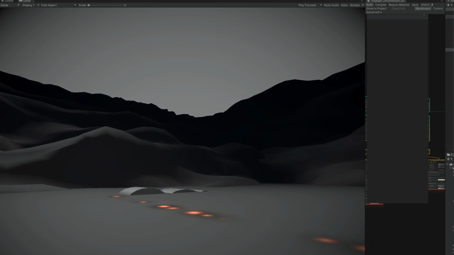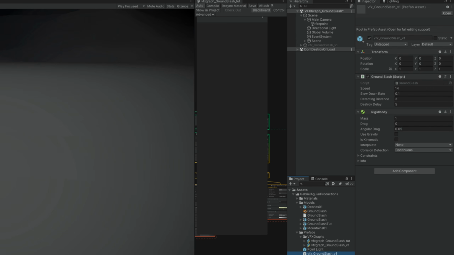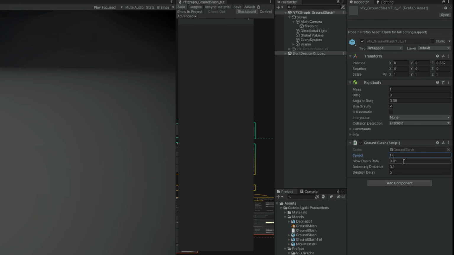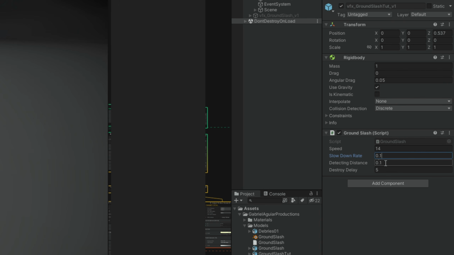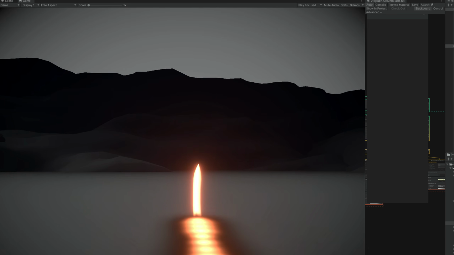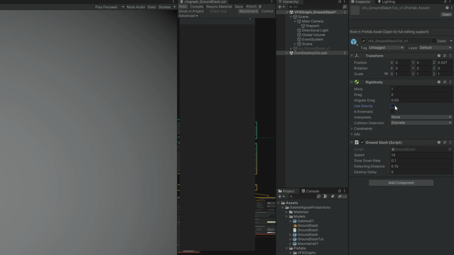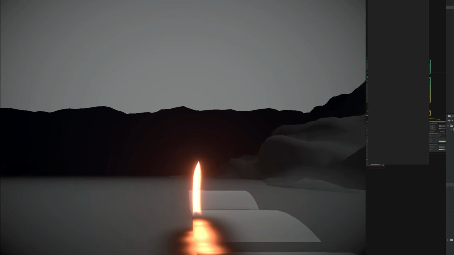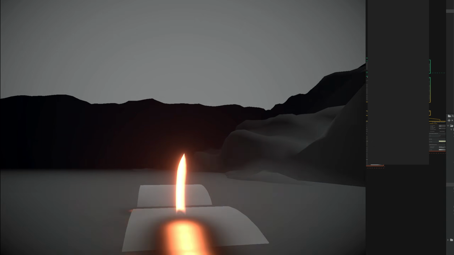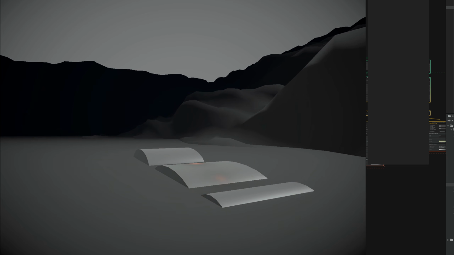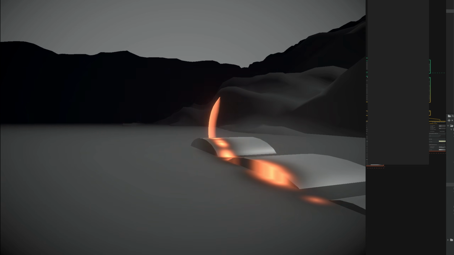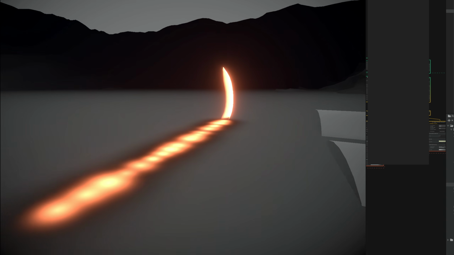This is only happening because if we go to our prefab, the ground slash, the speed is way too high, 14 is enough, slowdown rate should be faster, like 0.1. And for the detecting distance, you can set it to 3 and not 0.15. And once you test it out, oh yeah, don't forget to turn off use gravity in the rigid body. Okay, so yeah, as you can see now, it's very interesting what's happening here. It's following the ground. I mean, you can do a bunch of things with this, we are going to see, but I can only show you the most important parts.